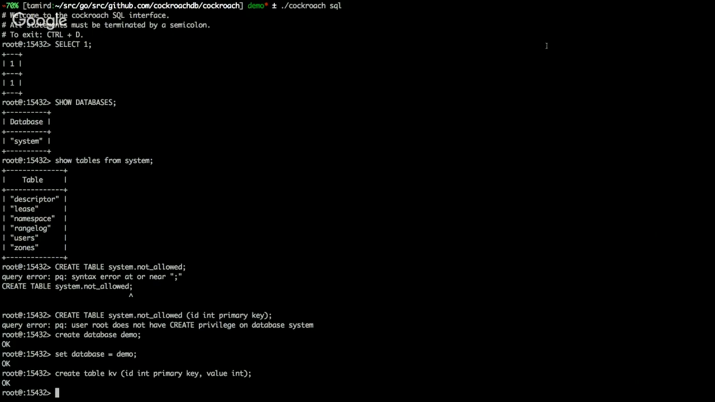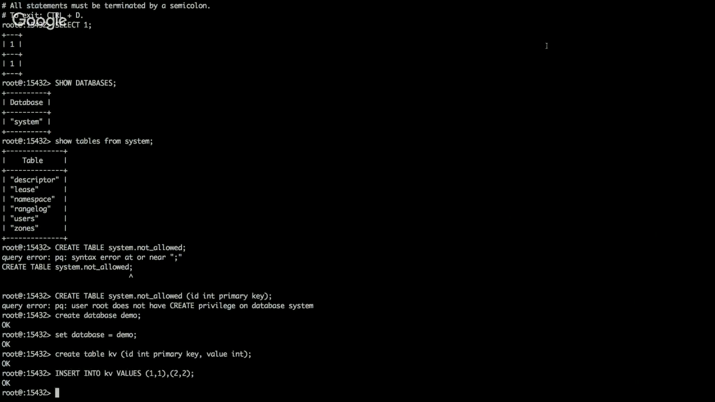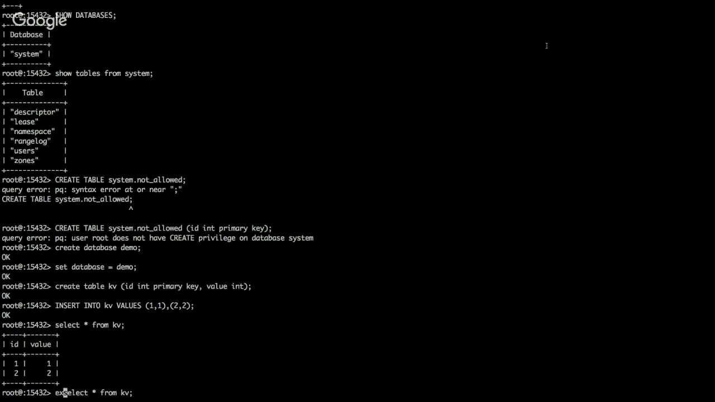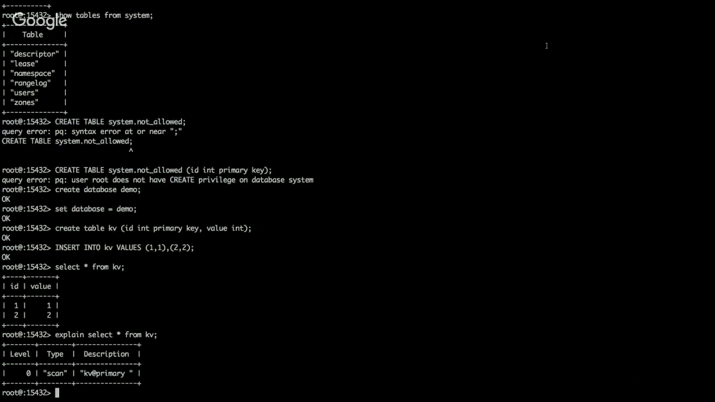Okay, so explain stuff real fast. So let's create some data. We'll just do 1 1, 2 2. So then we can obviously look at that. And now let's say we want to do an explain. Every database explain looks kind of different, but in Cockroach you have this table that shows you the layering of operations. Here it's a very simple query. It's just going to do a scan over the whole table. That's what you've asked it to do.